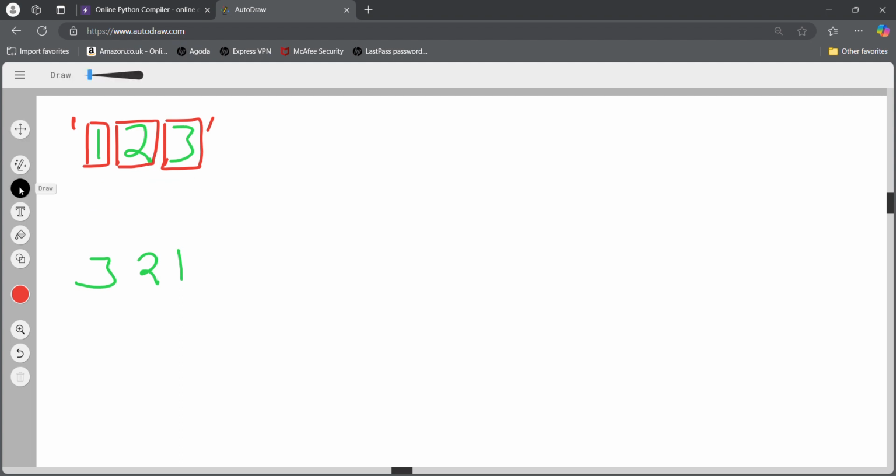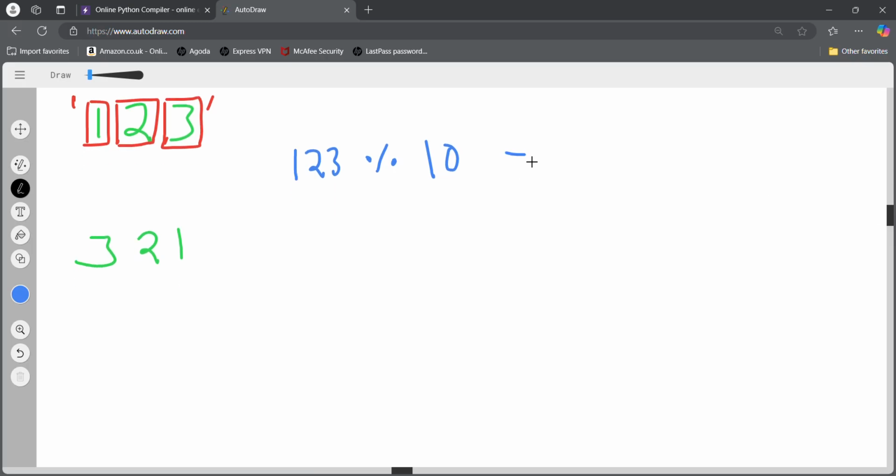I hope you remember this operator called modulo, right? So what will happen when I do 123 mod 10? You should specifically use 10 because we are trying to get the last digit. We have the last digit, right? If I do this, I'm going to get the answer as 3.